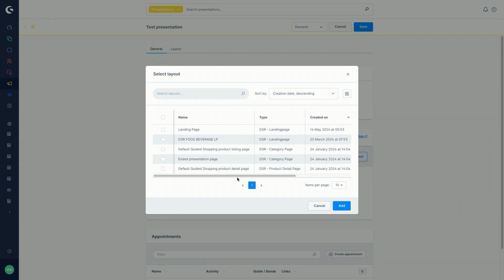So I will just test-wise add a few pages here. So a landing page, a product listing page, a product detail page, and for our test case, just the ended presentation page.